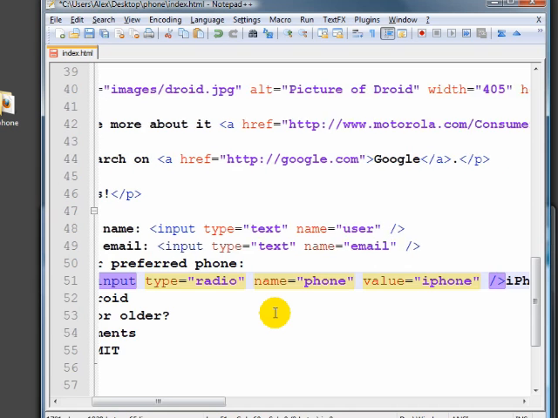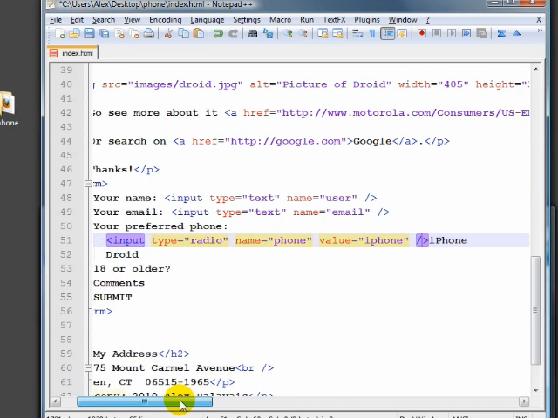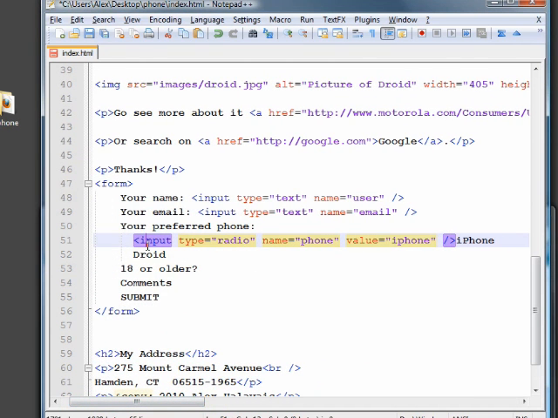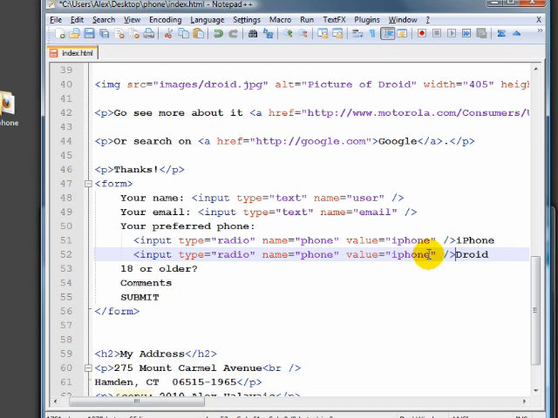Now, this one has a new thing for us, a value. So we've got an input, the type is radio, the name, again, the name is the name of the envelope that's going to be sent. And if the person checks this item, chooses this item among the available options, then they will end up with iPhone being sent. We could just make that 1 or 2 or something, but the value that will be put in that envelope is iPhone, right? Okay. The second option is we'll put another radio button there, and it's also going to be sent in the phone, but in this case it's going to be Droid that gets put in that envelope.